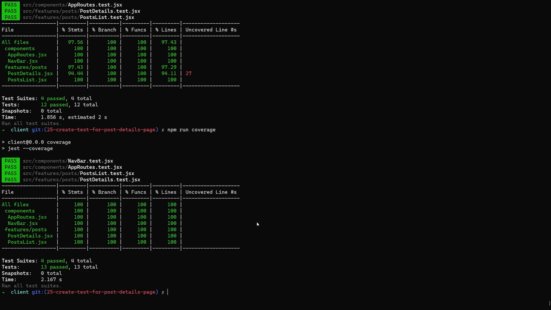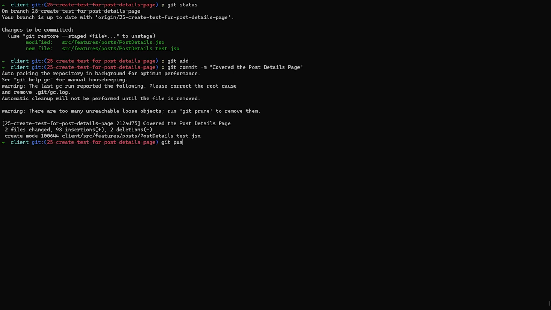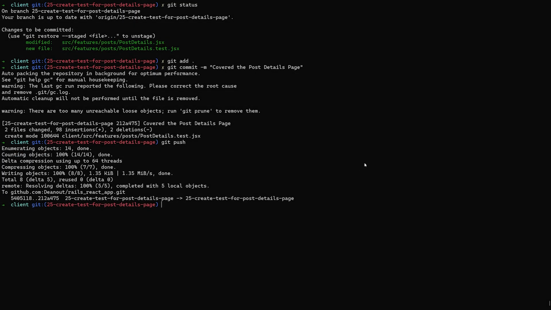So I'm just going to go ahead and do a git add, git commit -- well, actually, let me do a git status because I know I'll get yelled at if I don't do this. We changed both of these files. It makes sense. We'll do a git add ., git commit -m "covered the post details page". And then we can do a git push to push up to this branch.